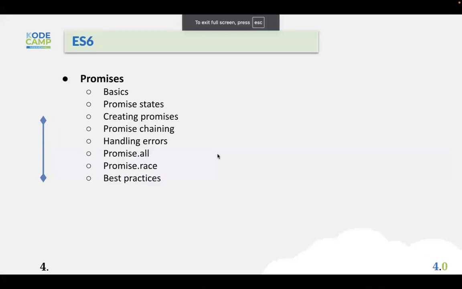Promises, the promise states, how we can create and utilize promises. And oh, we have actually gone far. Promise states, how to create promises, and then we jumped from promise chaining to handling errors. We learned how to handle errors.